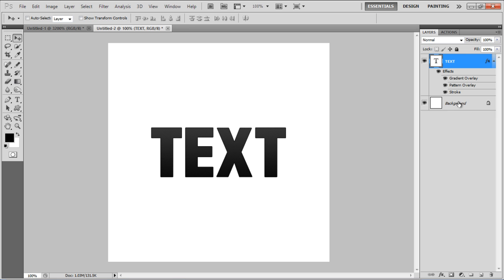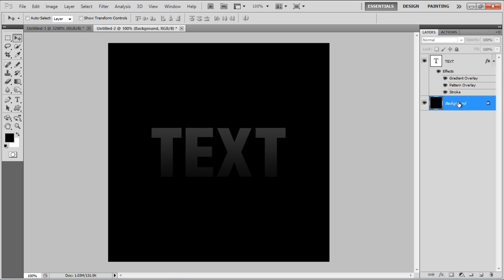Once done, fill the background layer with black color and click on the text layer while pressing the Control key on the keyboard to make a selection of the text. Now, insert a new layer.